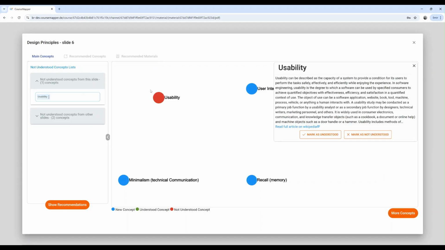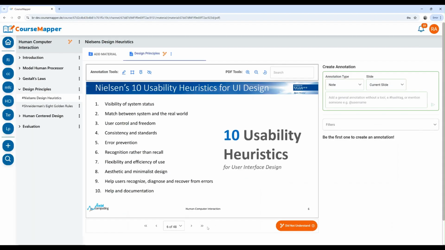The concepts not understood from the current slide appear here in the list. The concepts marked as not understood from previous slides appear in the second list here. In this way, the learner can know all the concepts they do not understand from the whole learning material all the time.